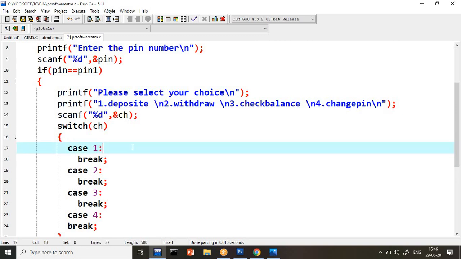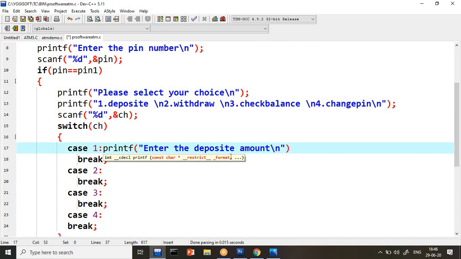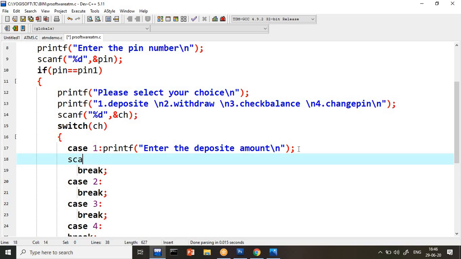So in case 1, what is the first thing we will ask the user? Printf, enter the deposit amount. So the user will enter his amount. Whatever amount he enters, I have to take into one variable. So I will take a scanf just below that to look better. That's it. Scanf. I will write here %d, comma, address of amt. I will take one variable called amt here.